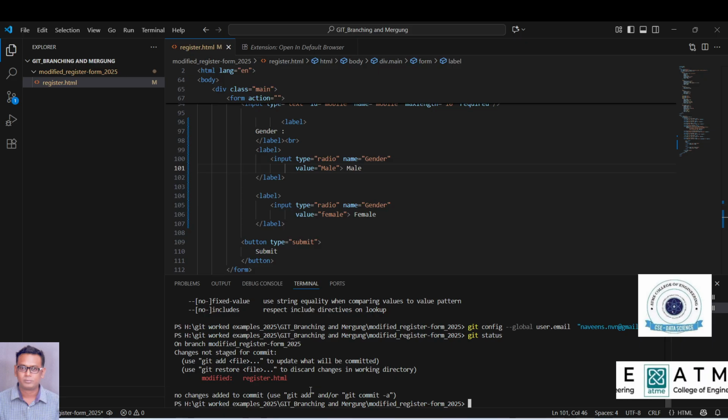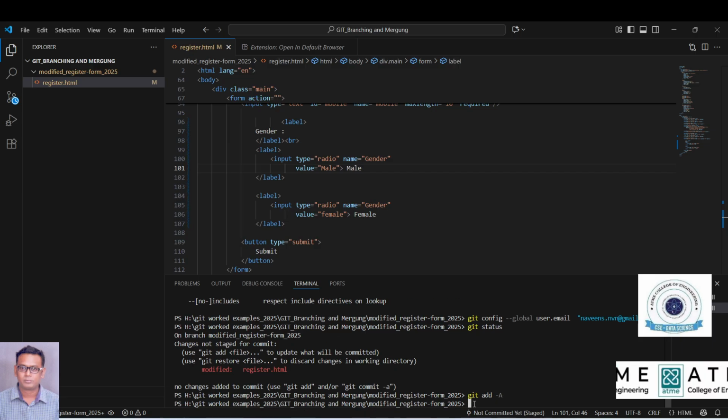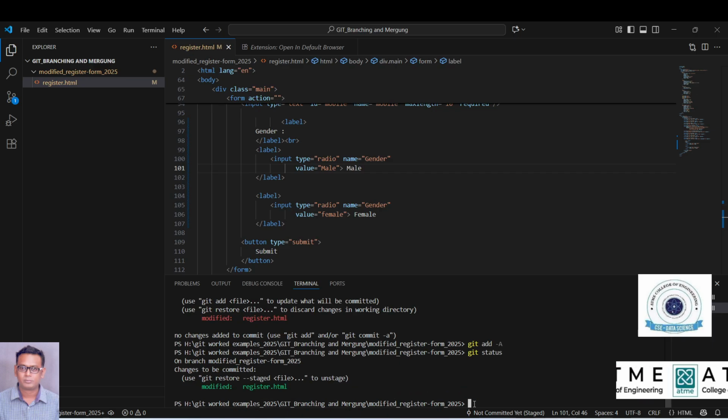In the previous video I already told you, if it is in red color, it has not been added to the staging area. It is in the local workspace. It clearly shows that the file is modified, hence it shows the symbol M. So we need to add it to the staging area. Git add hyphen capital C will add it to the staging area. Now if you check the status, it will be in green color. This means it has been added to the staging area.